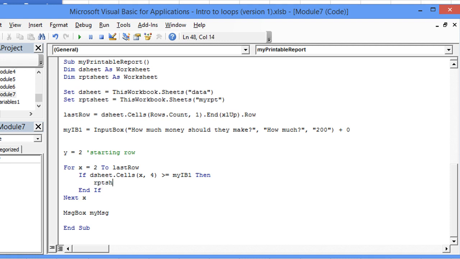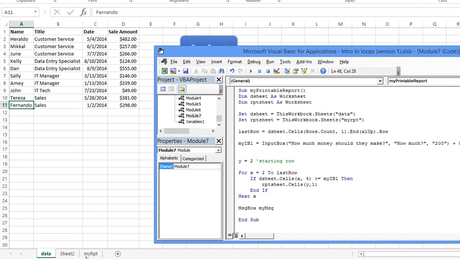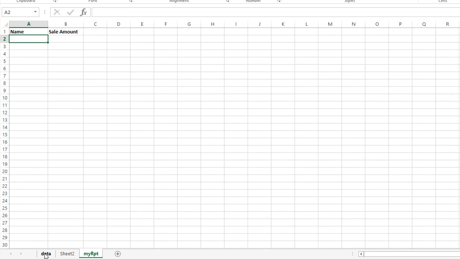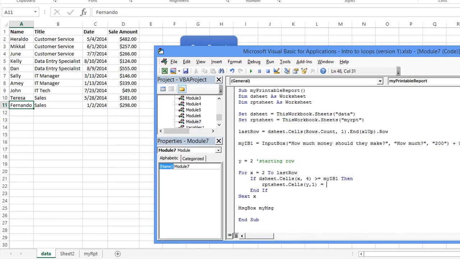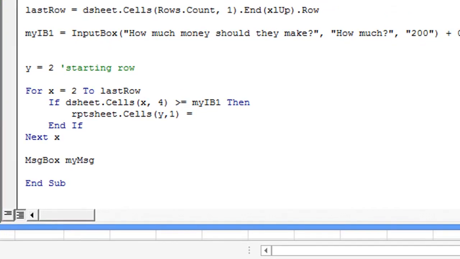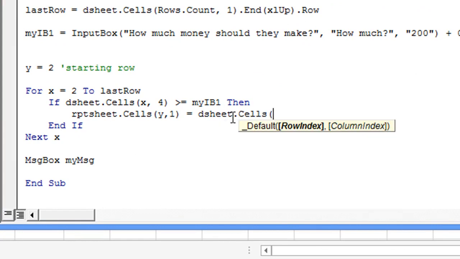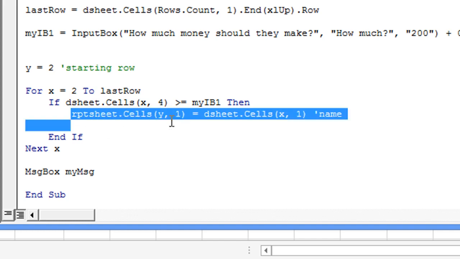How about rptsheet.cells, and let's open up parentheses, and we're going to say the current row is going to be Y, which starts with 2, and then that's going to be column 1. Y on column 1 would be the name, and it looks like that's column 1 on the other one too, so that one is pretty easy. So we're going to have that one filled in with the current row on the dsheet cell, so dsheet.cells, open parentheses, X, comma, also column 1. So that's going to be your name. Let's copy and paste this to the next line of our code.